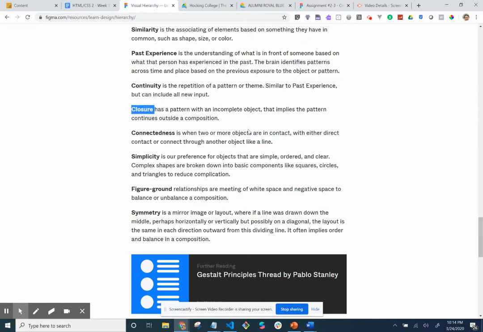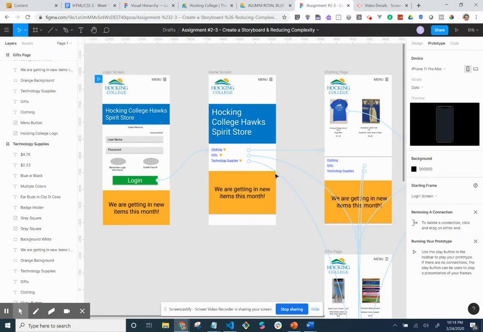Closure has a pattern with an incomplete object that implies that the pattern continues outside a composition. Connectedness is when two or more objects are in contact with each other, with either direct contact or contact through another object, like a line. So I don't think I have any good examples that you could actually see. We have these lines, but that's not going to be on the app.